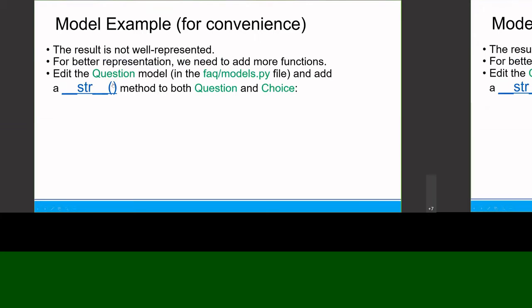For example, in the table question, I put the str, as I mentioned to you, because the result in the shell is not well represented when you see the object one. When we go to another example, you will also see object two, and something which is not easy to understand. So we make this kind of function to understand what is inside the table question, what is inside the table choice, and so on.